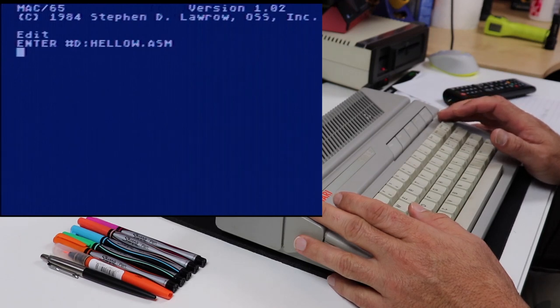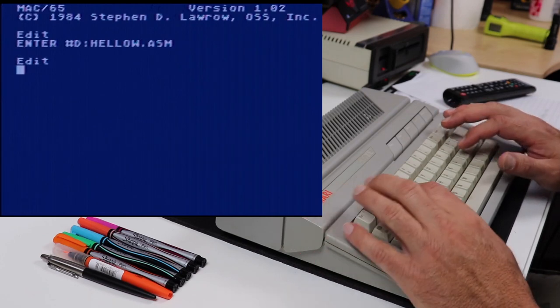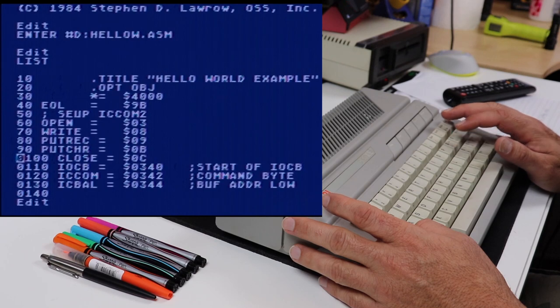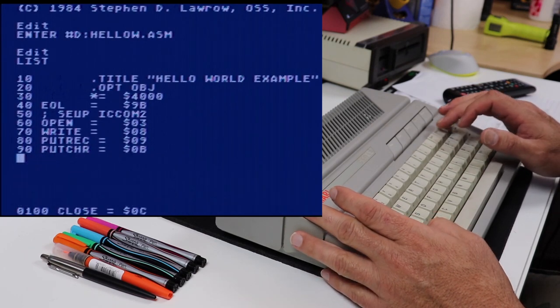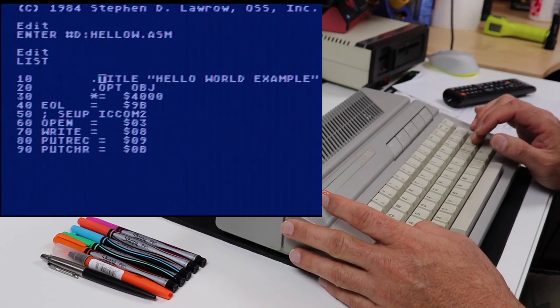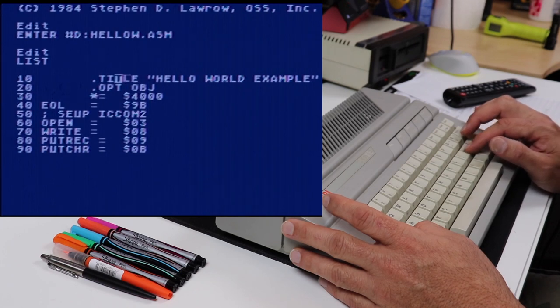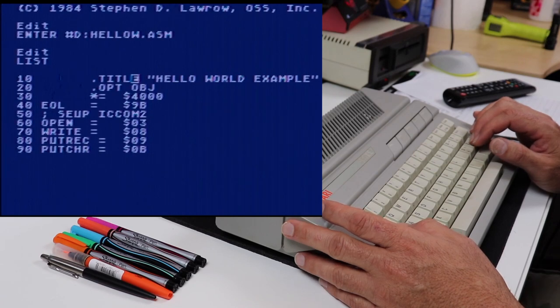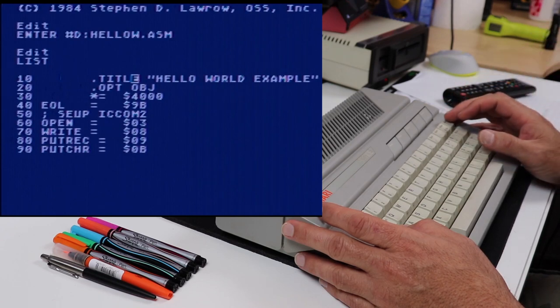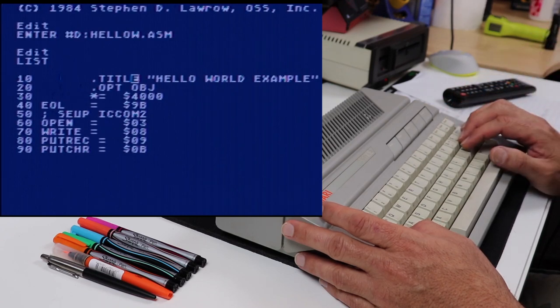It's called hellow.asm, which stands for Hello World. So let's go ahead and break this program down. Let's list the first few lines here and see if we can decipher what's going on here. So this first line, number 10, uses a directive that we haven't talked about yet, but this directive is called the .TITLE directive, and that basically titles this source code listing, and you can call it whatever you want. It's just a way of putting a heading in your source code for this particular listing.